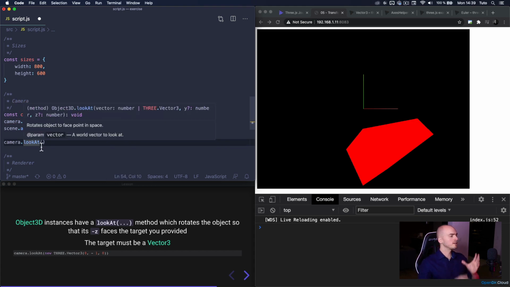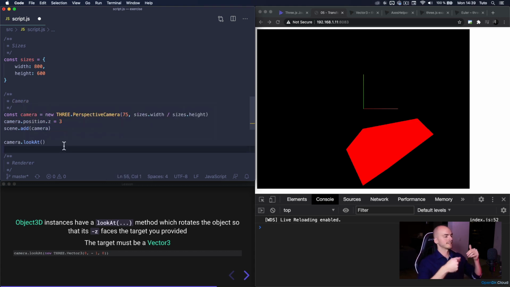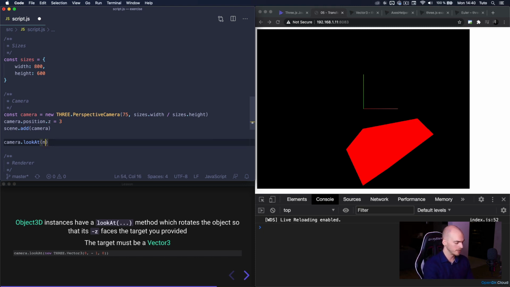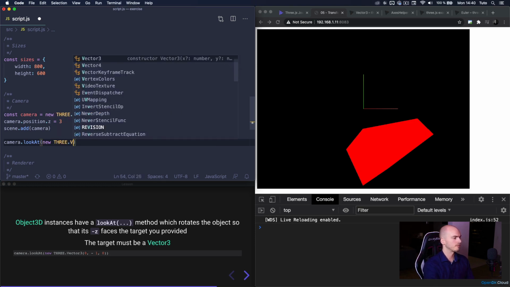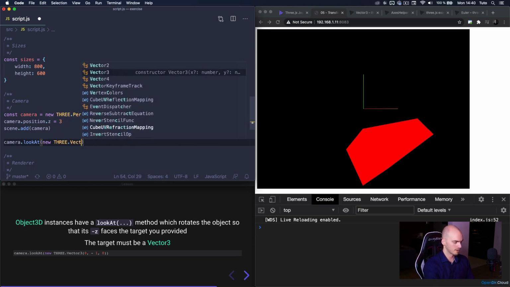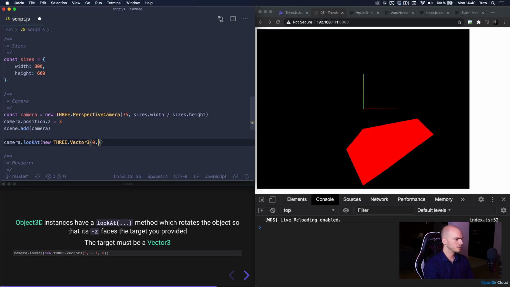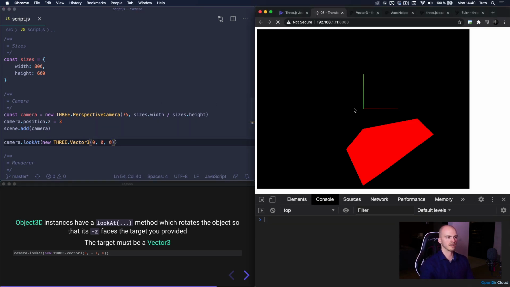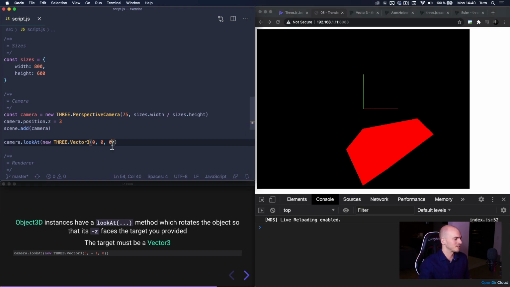It will orient the object so that its negative Z axis is facing the target. Okay, so it will just look at the object. And what you need to provide here is a Vector3, so you have to give it coordinates. I can create a Vector3 with new THREE.Vector3 like this. And I can put 0, 0, 0, which means it's looking at the center of the scene, which is not very useful because it's the same, so it's useless.